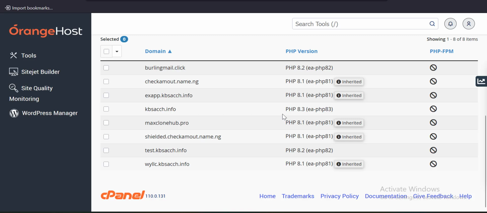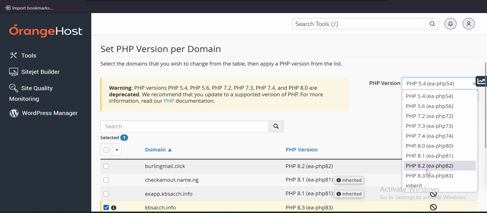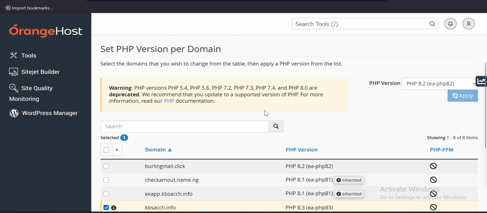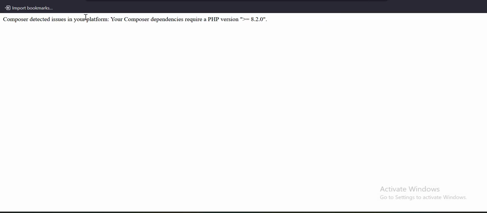Now that domain name, all right. So I'm going to make it be PHP version 8.2. Then I'll click on apply. So next, let's reload.